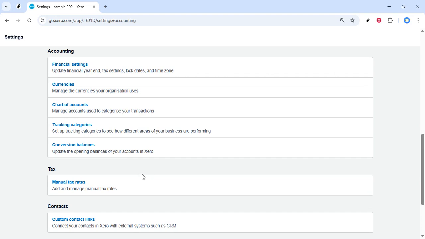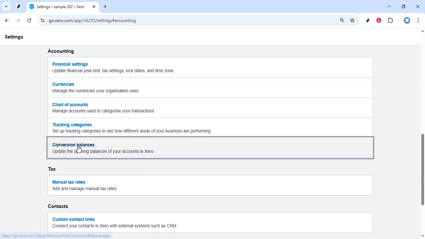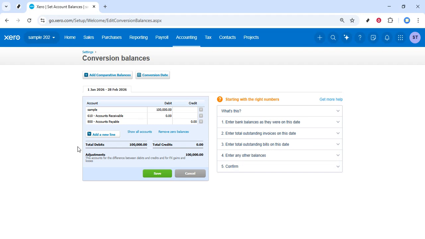In the account settings screen, look for an option called Conversion Balances. This is where Xero stores your opening balances from the date you started using the system, often called the conversion date. Think of it as the starting snapshot of your accounts when you first moved into Xero. Click on Conversion Balances to open that page.